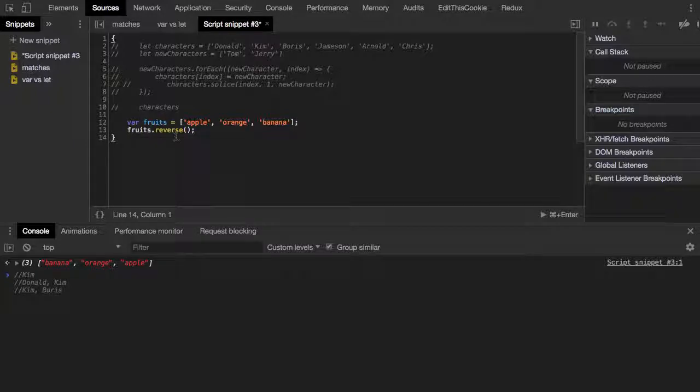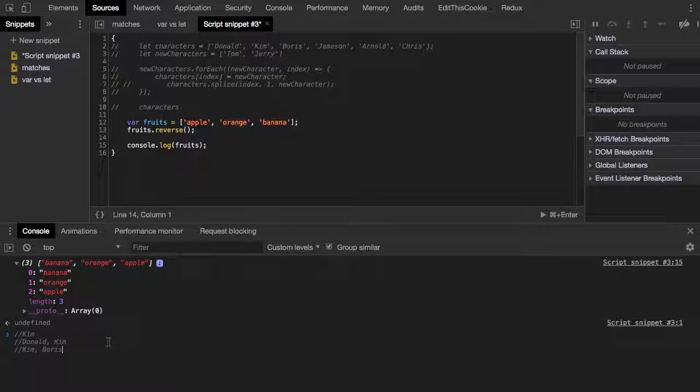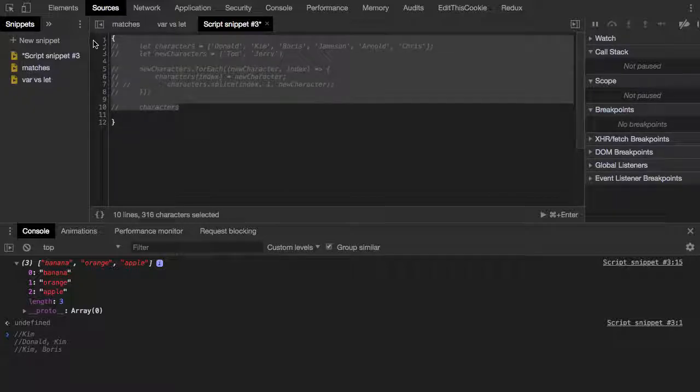So the thing is, reverse is like splice. Reverse changes the array. Let me do that again. If I do that, it will return the reversed array, which makes sense. But if I just want to display the current value, say console.log of fruits, it will display banana, orange, and apple. So reverse is definitely changing the array, like splice. It is mutating the array. In this case we cannot use reverse because we don't want to change the order of the elements.